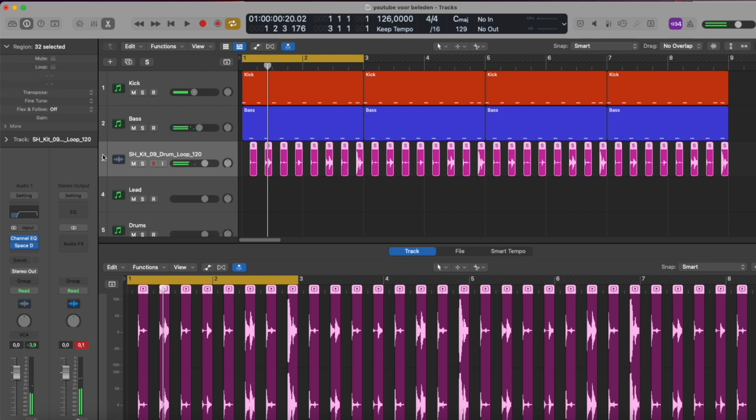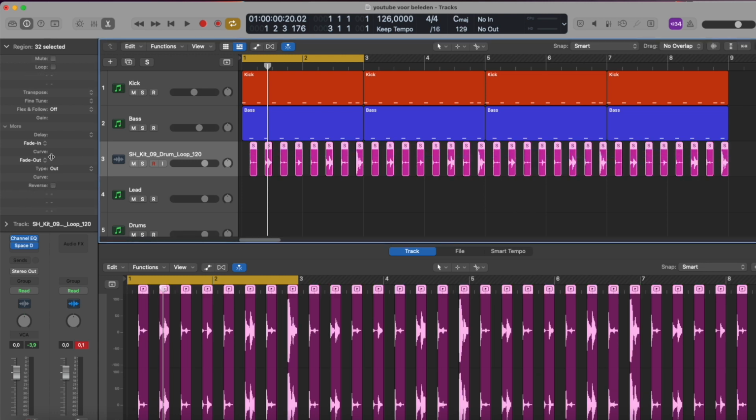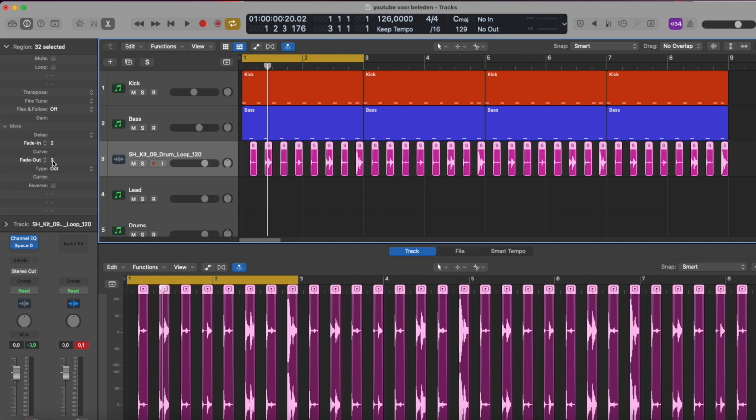And what I normally do is also select them all because I made a cut. I just do a fade in and a fade out here, just small ones, so you prevent the clicks and the pops that can appear when you make a cut. So just to prevent the clicks and the pops.